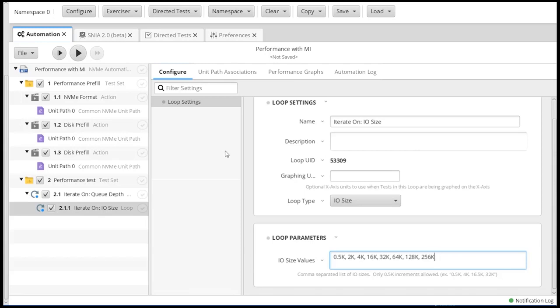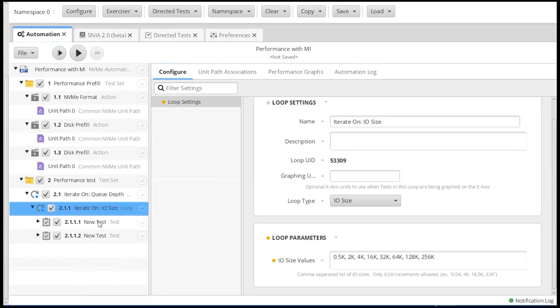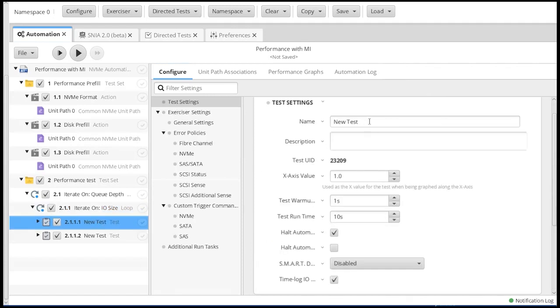So that's the I/O size. Next thing we're going to do is a loop the third way, which is adding 2 tests in a line. So I'm going to add 1 test, and then I can come back here and add a second test. It's always good to name your tests, so when I run my graphing, I know what I'm looking at. So we're going to call this I/O test, and this will be our baseline test with no MI.